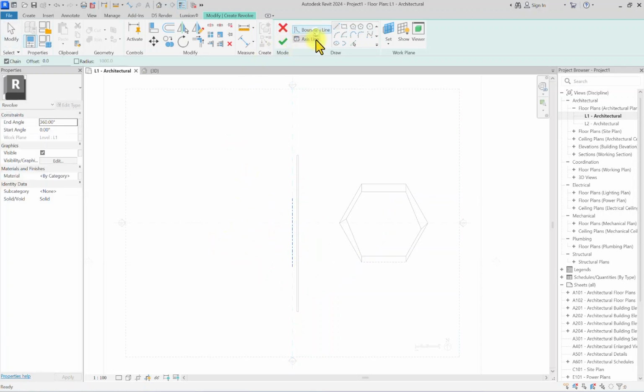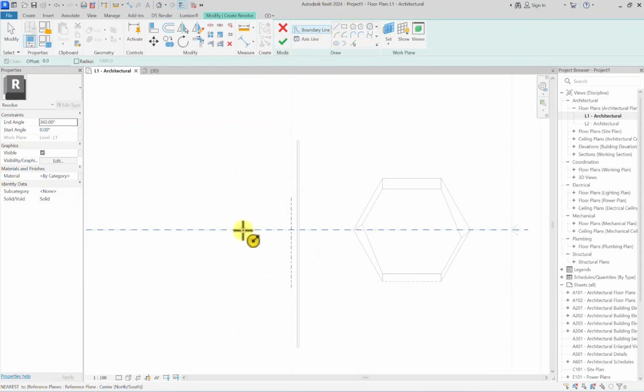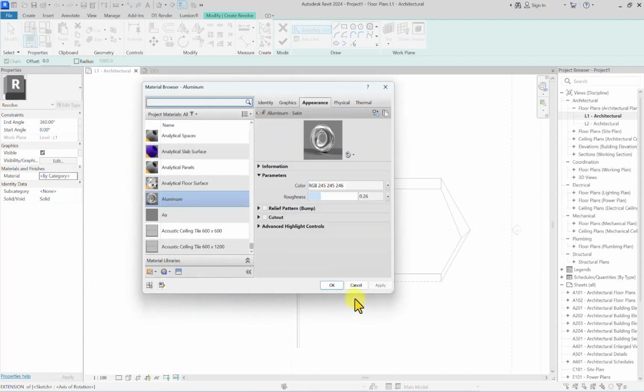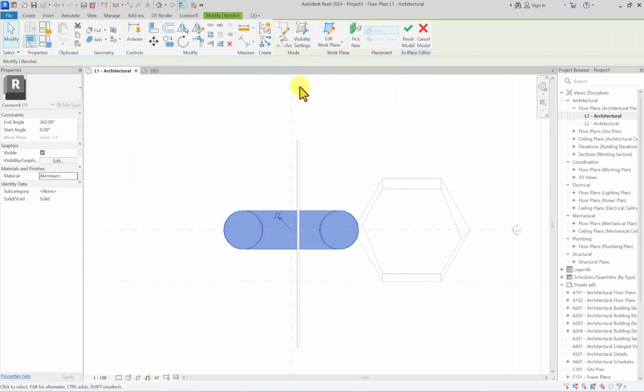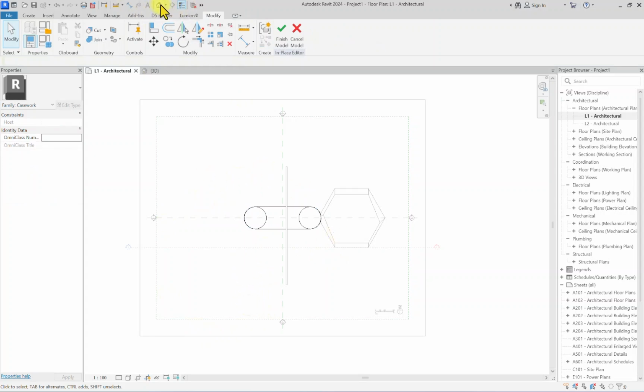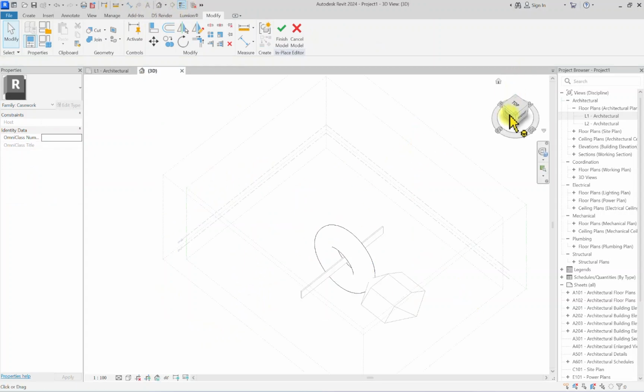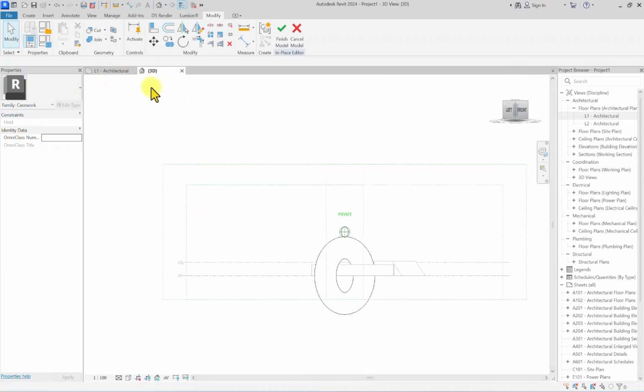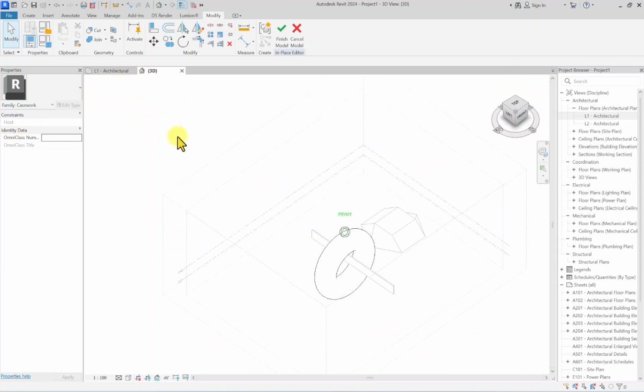So if I click on edit boundary line now, and let's say I now draw a donut. To create a donut, I'm just going to draw a circle here, and I make sure this end angle is 360 degrees, which means it's going to go around. If I change the material to, as usual, aluminum and I click on finish, you are going to see that the donut has gone around this. So this tool is especially good when you want to create something like a dome.